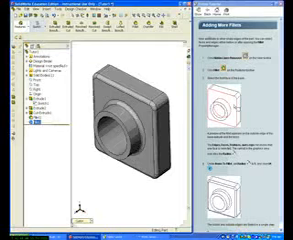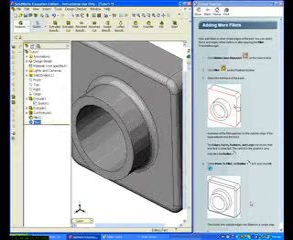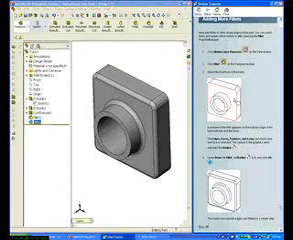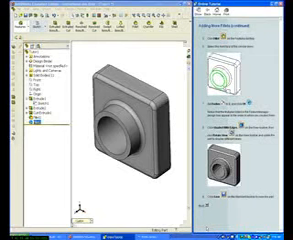Does your picture match the online tutorial? Check your steps and repeat if necessary. Click Next. One more fillet to add.